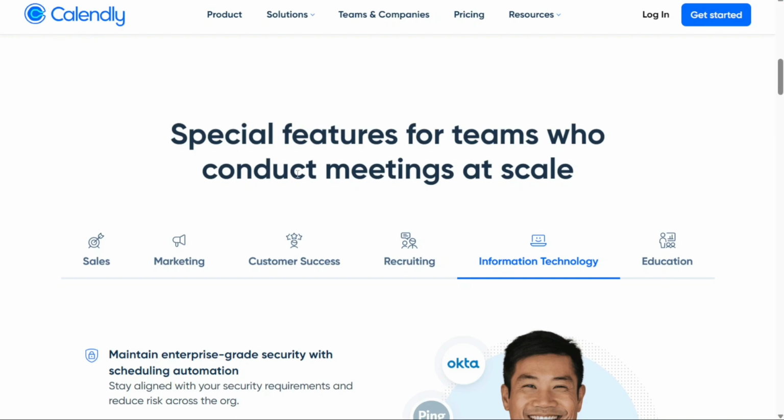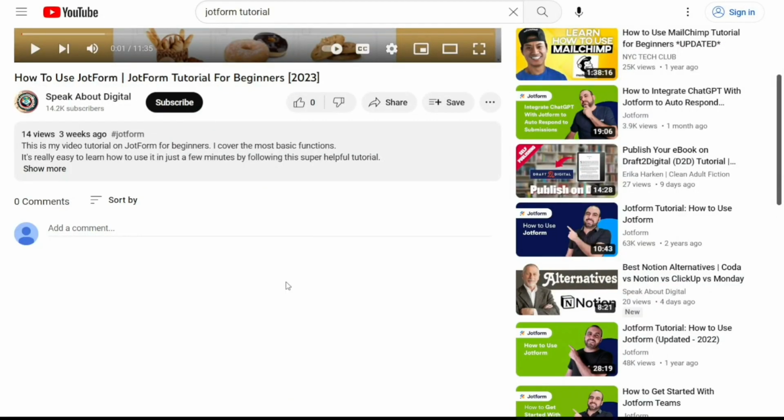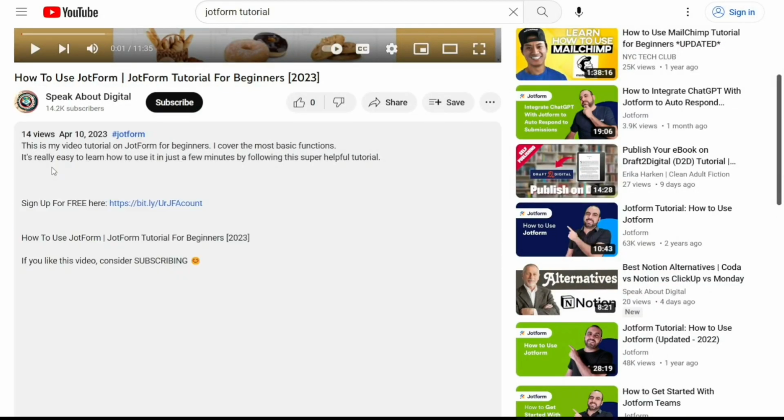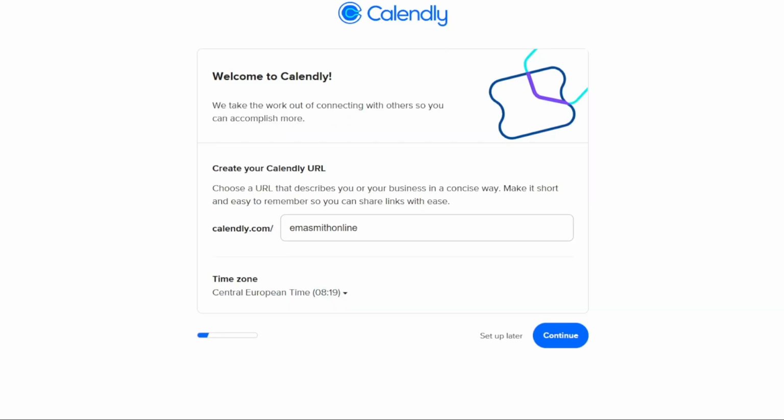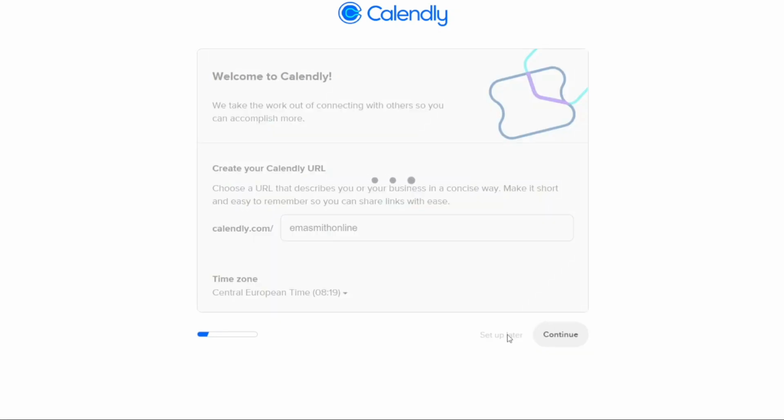To begin using Calendly, the first step is to create an account. Visit the Calendly website and navigate to the home page. There you will find various options to sign up for a new account. You can choose to sign up using your Google or Microsoft account, or you can sign up with your email. After selecting your preferred sign-up method, you will be prompted to provide the necessary information. If you prefer, you can skip this step and provide the information later.